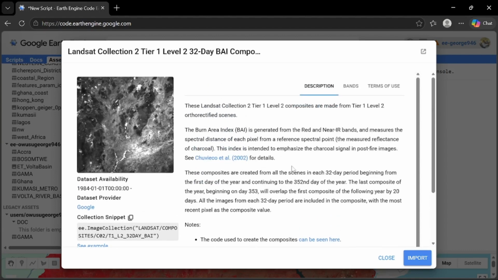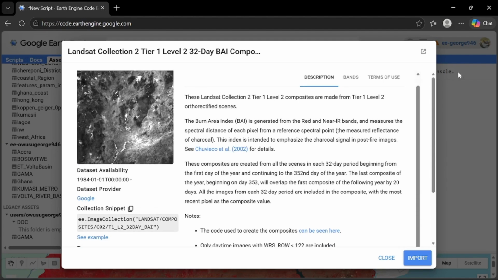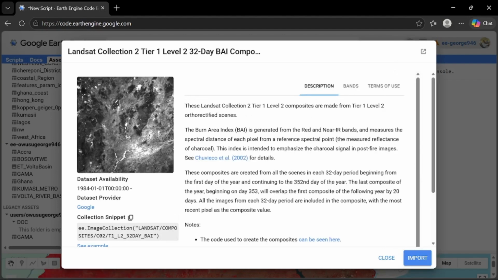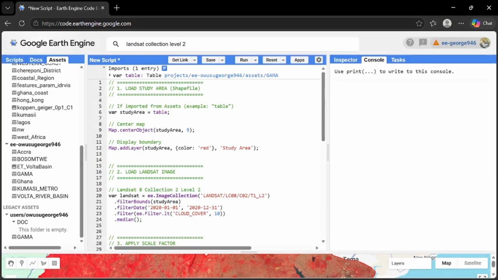So that is our image here. And then we have the various bands. So you can come here and then view the various bands with a 30-meter resolution. Then we have terms of use. So that is our image here.